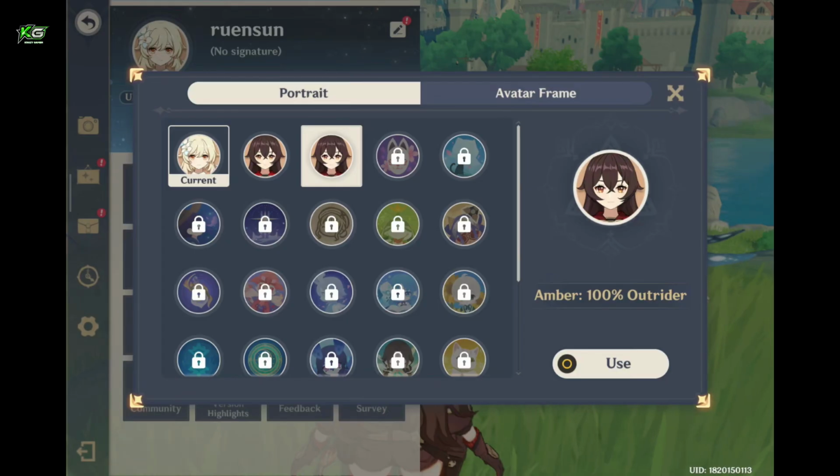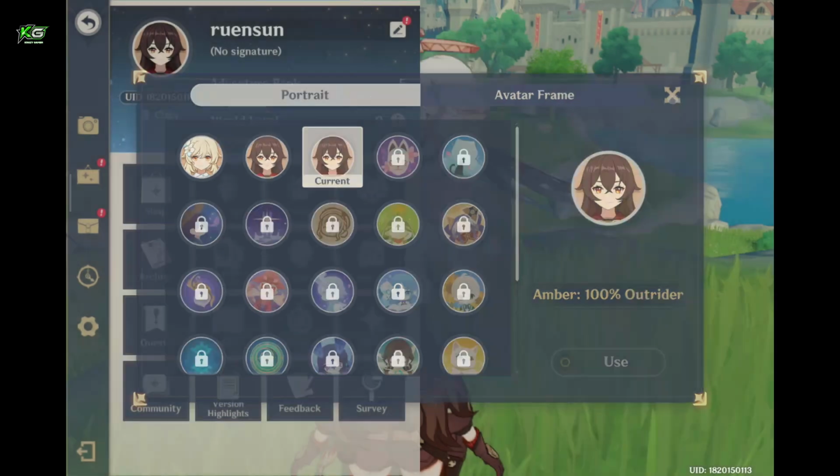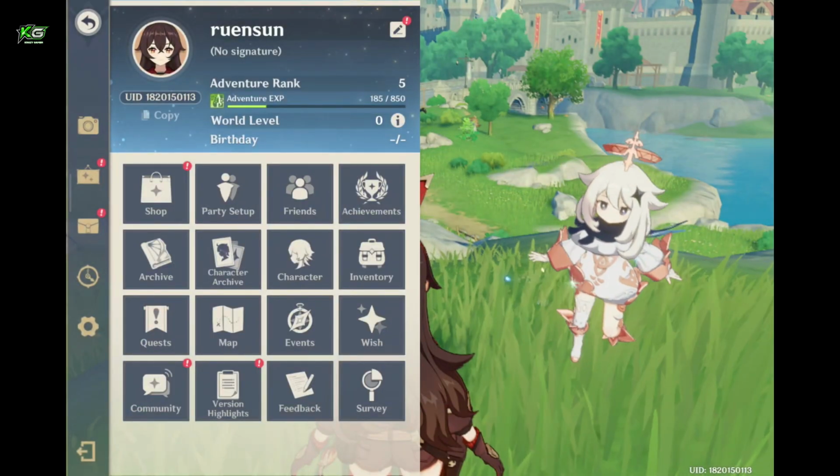After selecting the avatar, click on Use on the right corner, and that should help you change your avatar in Genshin Impact.